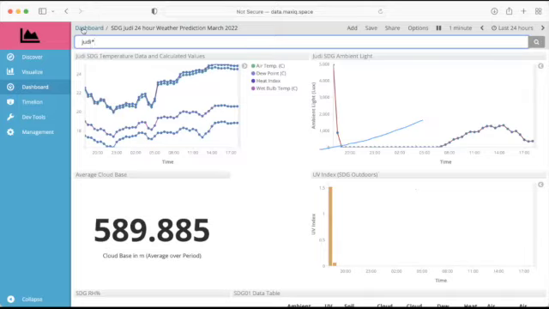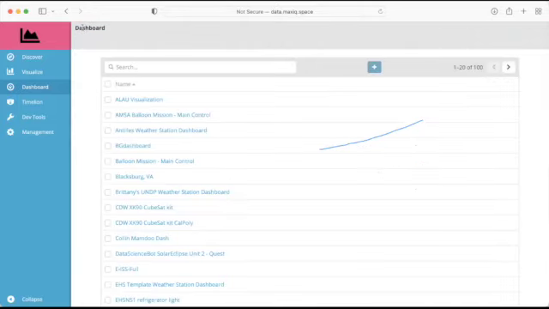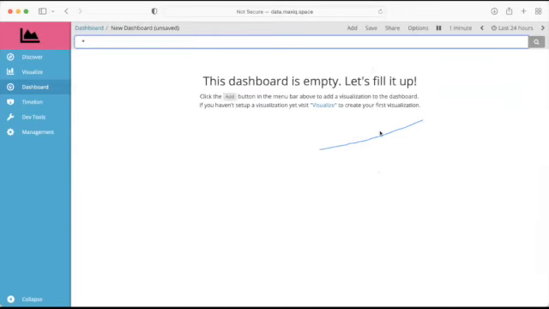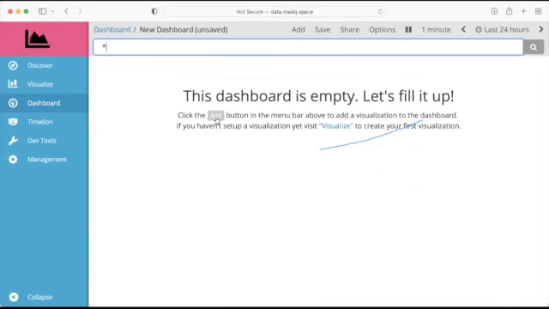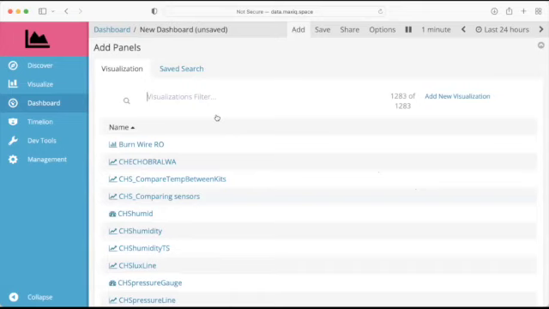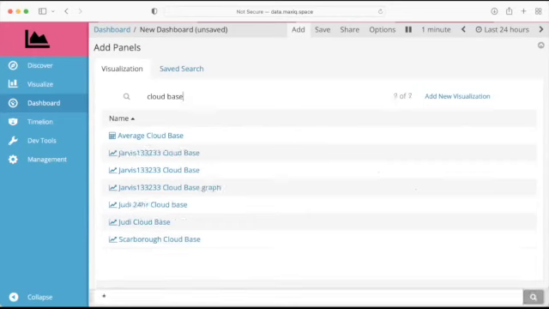Okay, so what you can do is go here to dashboard. And once again, you can just create your own dashboard. So we can say over here, plus. Did I draw that line? Probably did. And it says here, this dashboard is empty. I'm actually going to zoom in a little bit. You see here, it says add. So I'm just going to add. And now I can have a look at this. There was something to do with cloud base. There's my one that says 24-hour cloud base. We can add that.